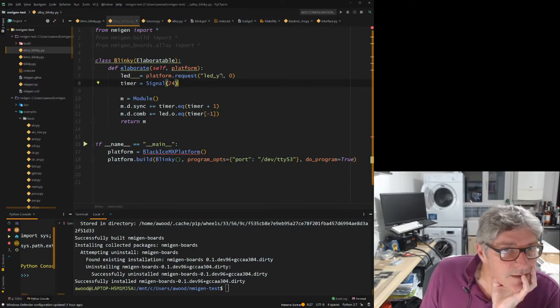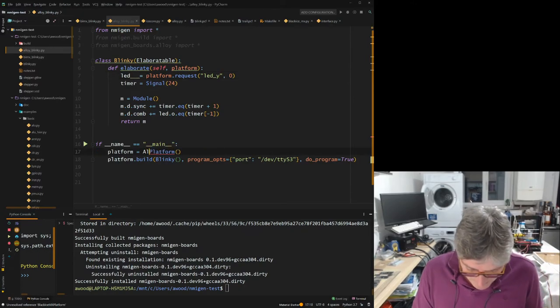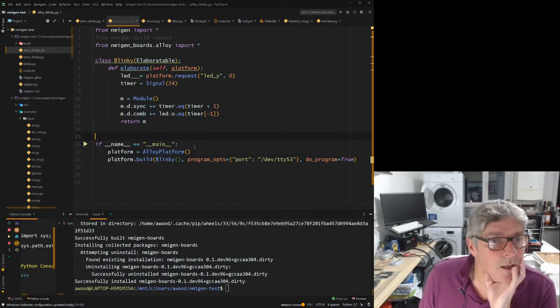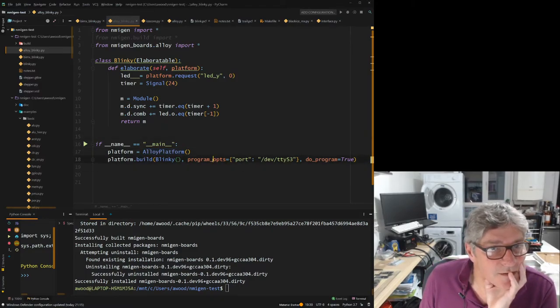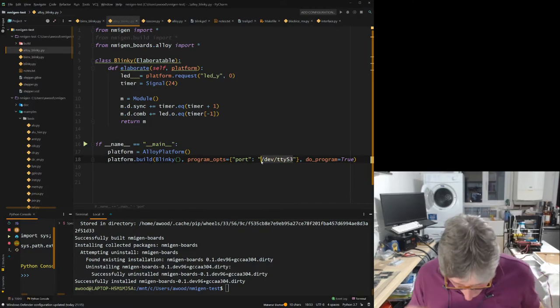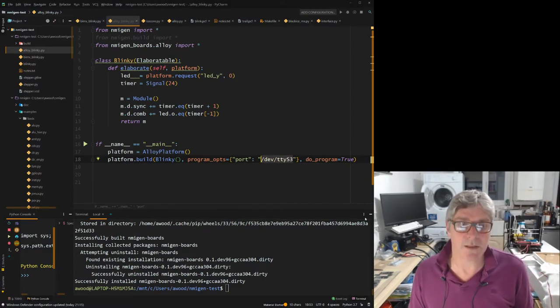So this is going to stay the same. I'm going to use yellow in this case, right? And then I'm going to use alloy platform rather than black ice. And instead of using that, I'm going to use Pikey.